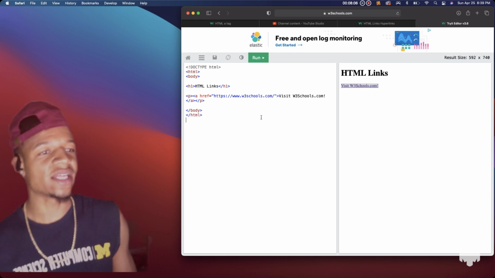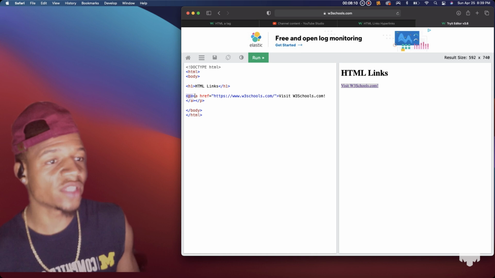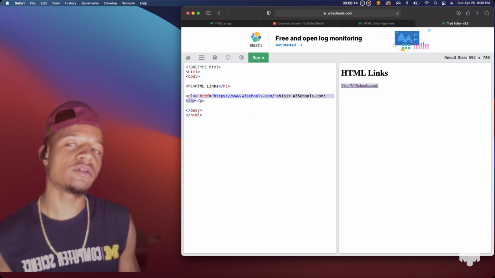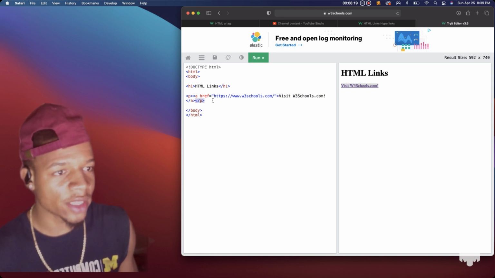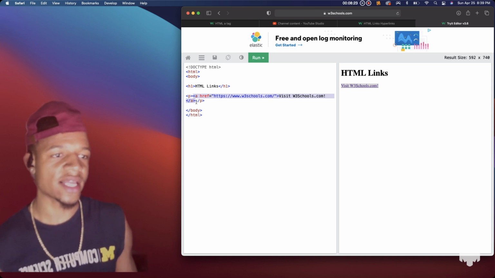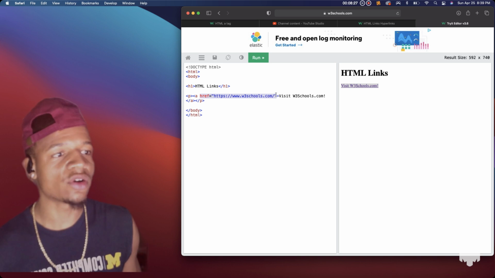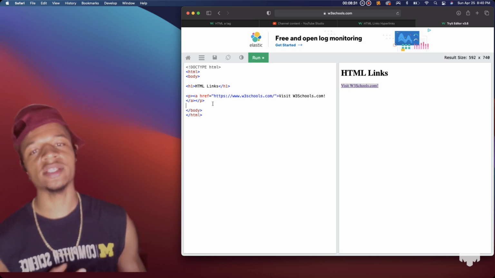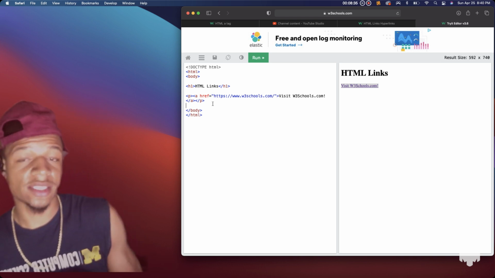At the same time, remember I was telling you all about nesting. They nested an A tag inside of that P tag. How do I know it's nested? Because this P tag opens right here, and then it closes right here, with an A tag in between. You can nest like that. And this A tag has this thing called an attribute. And what is an attribute? The A tag links to another page, and it needs to know which page to link to.